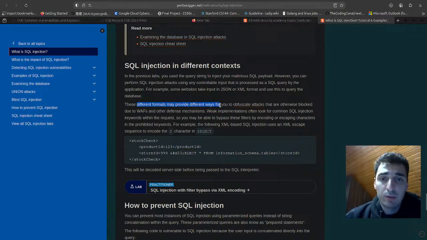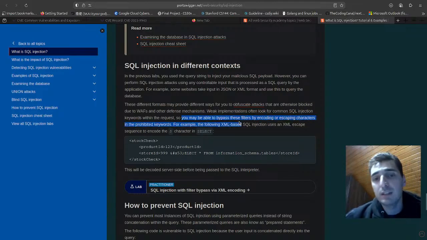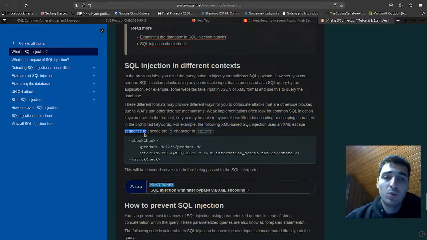This difference may offer different ways to obfuscate attacks that are otherwise blocked due to WAF defense mechanisms. Weak implementations often look for some common injection keywords within the requests, so you may be able to bypass these filters by encoding or escaping some characters in the prohibited keywords. For example, in the following XML-based SQL injection, an XML escape sequence is used to encode the S character. So this is an XML escape sequence.